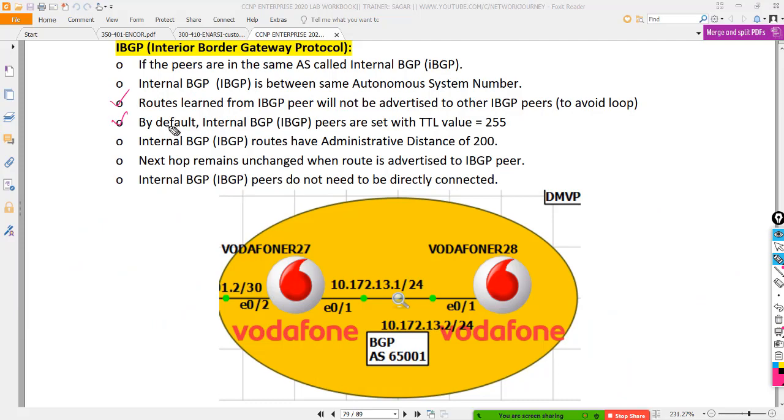What is point number 4? By default, IBGP peers are going to have a TTL of 255. Now I have a lab today with regards to these values, so we will discuss this during that time. But as of now, remember the TTL value in IBGP is 255, and in case of EBGP the TTL is going to be 1, only 1.